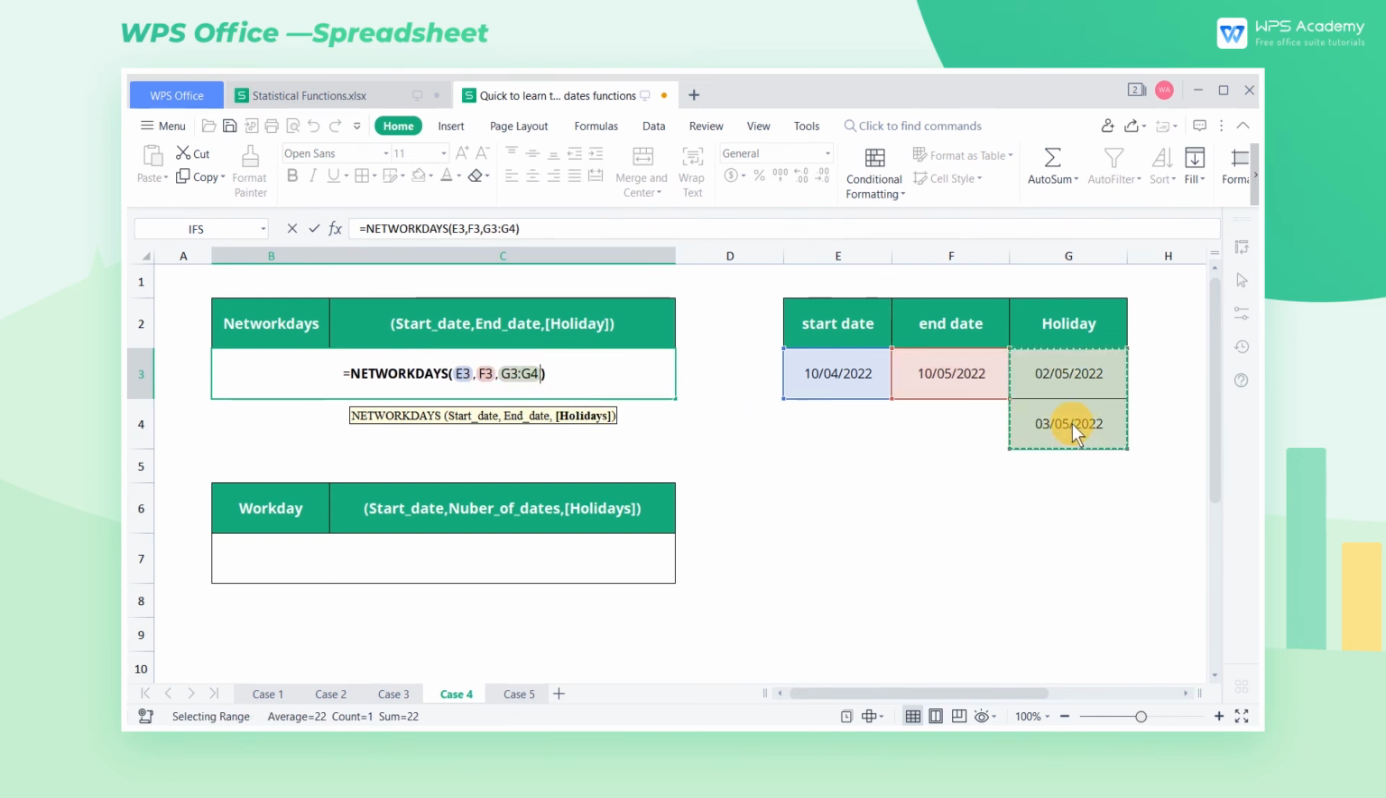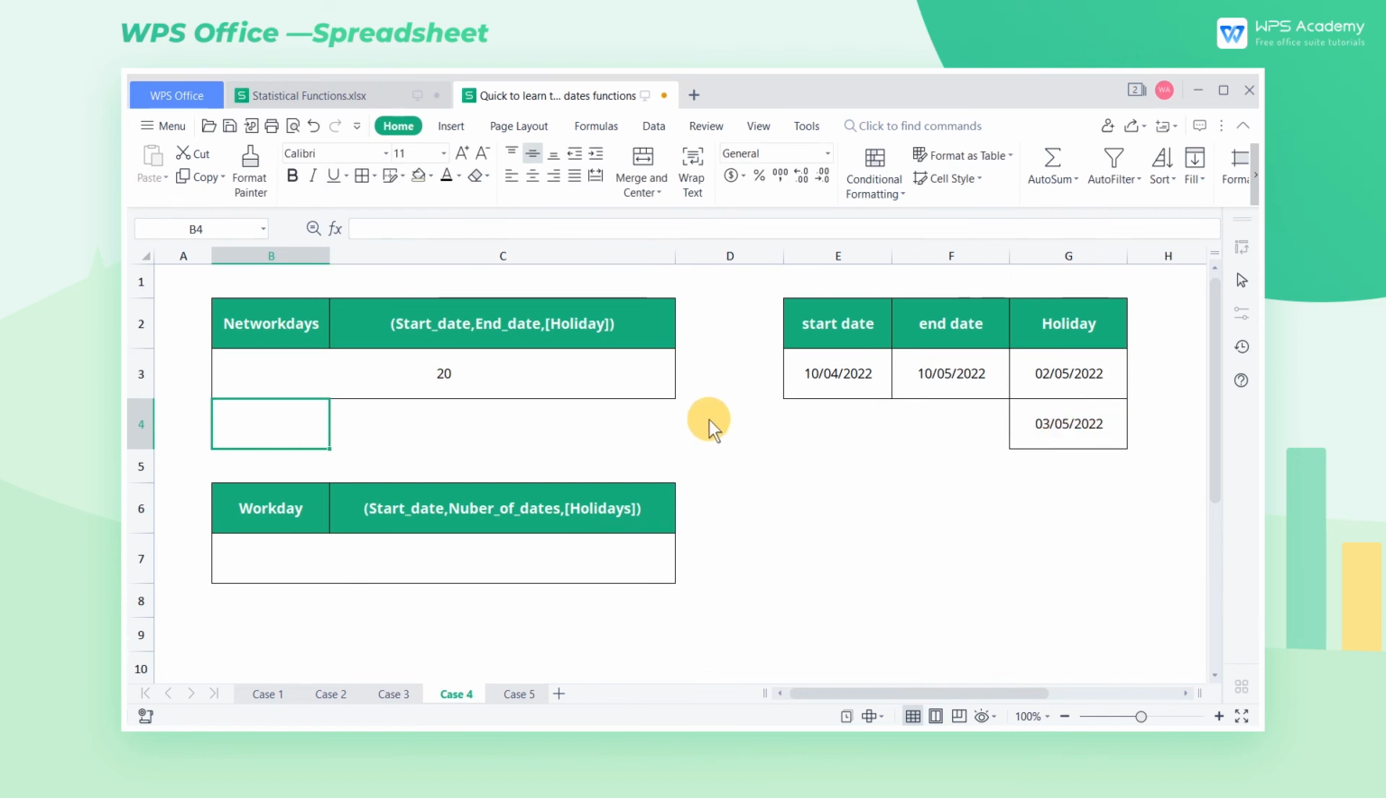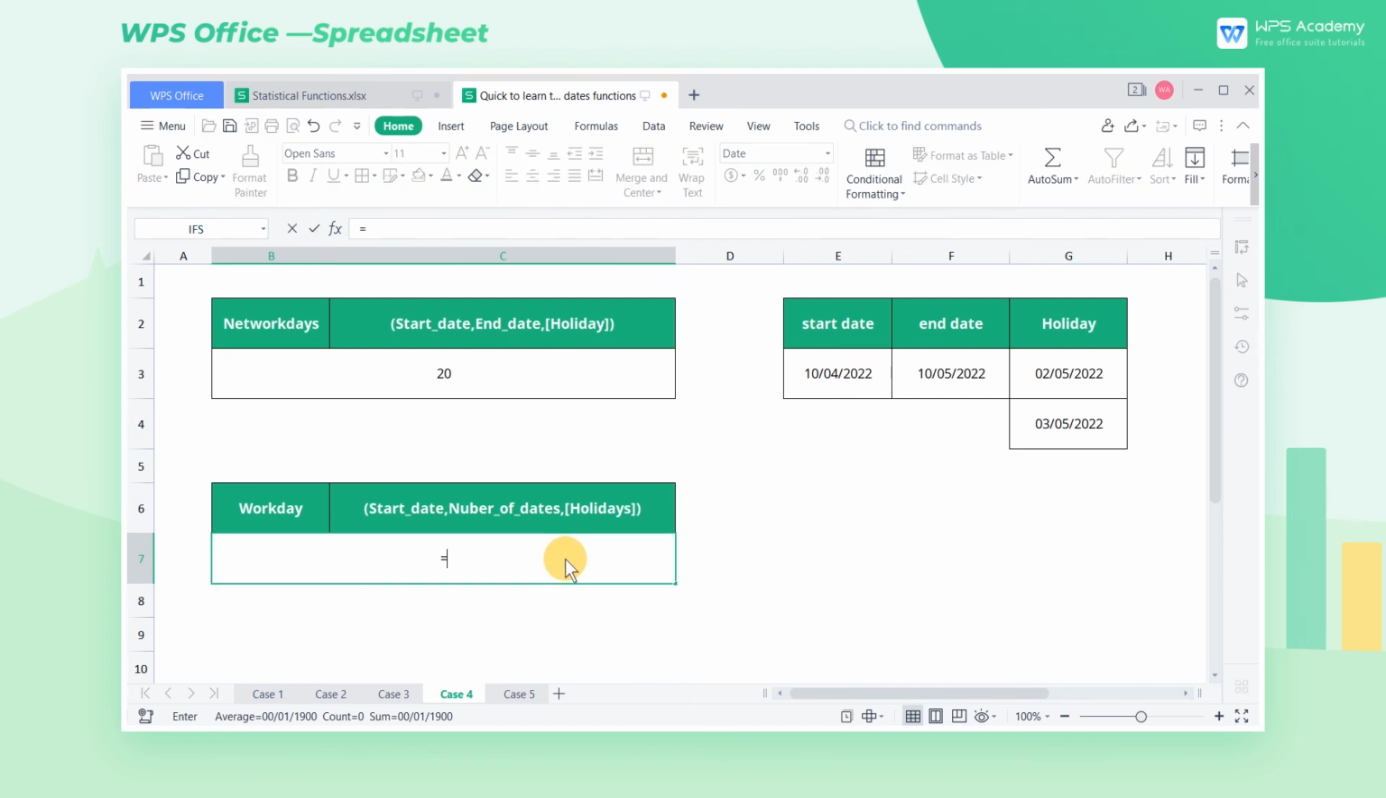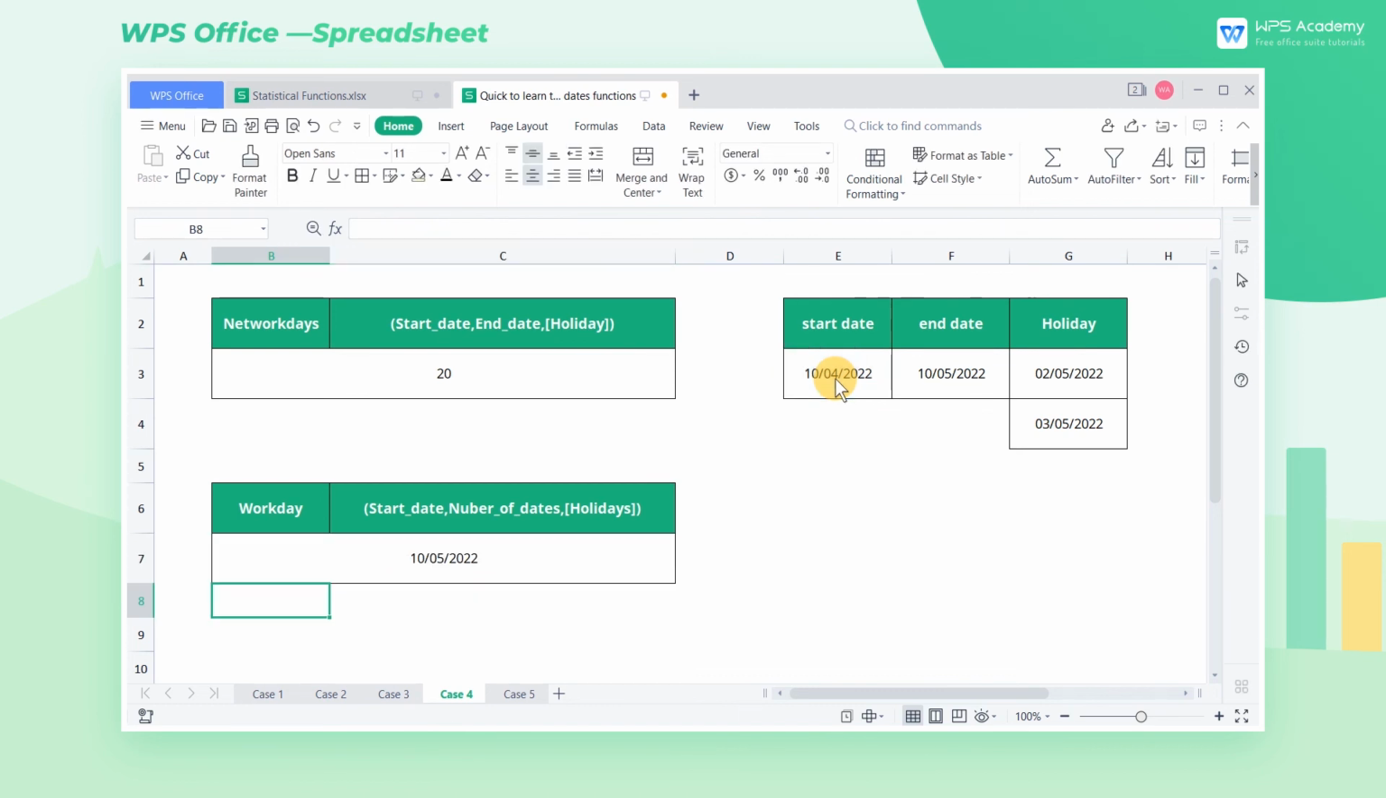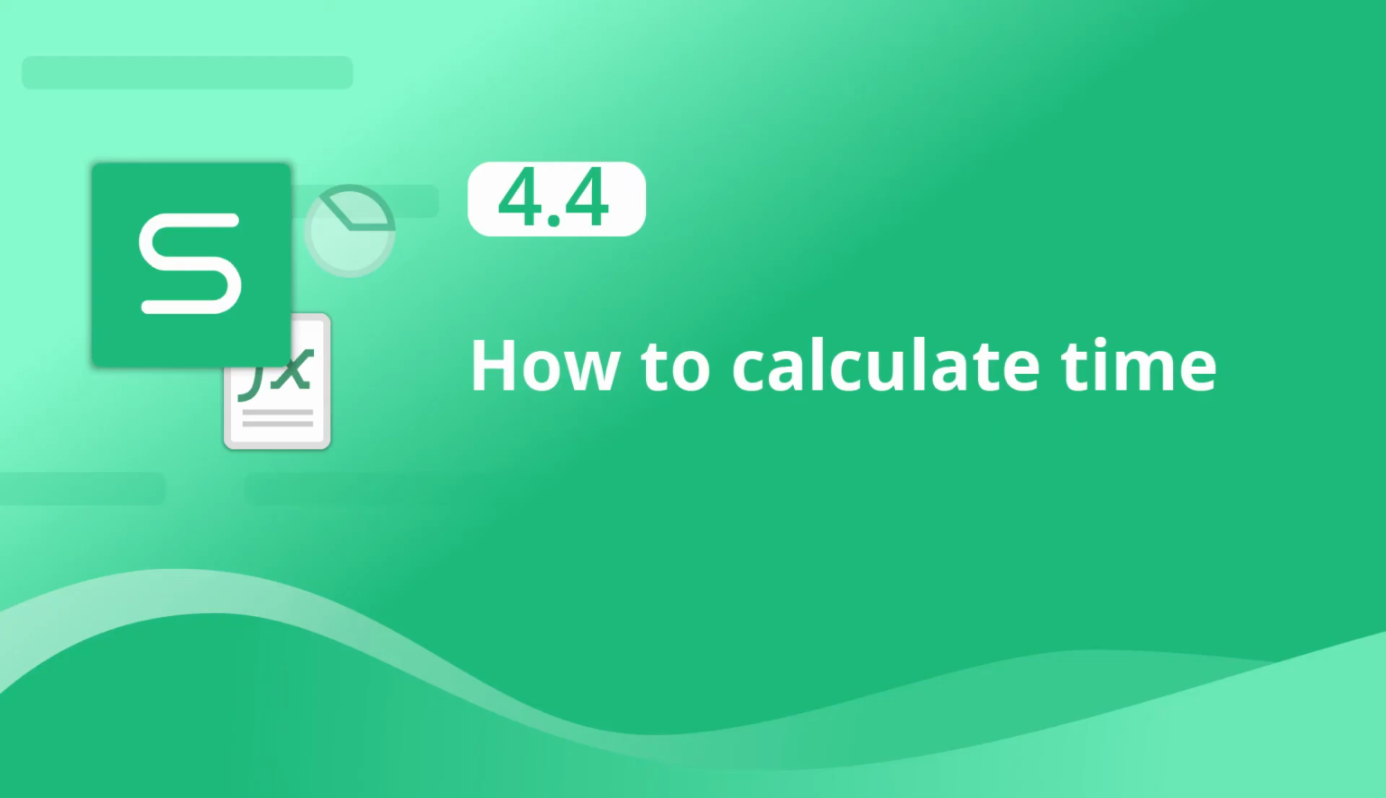The WORKDAY function works in reverse order. It returns the end date according to the start date and the number of your working days. For instance, if my project takes 2022 working days to finish, I'd like to know the exact date. Enter equals WORKDAY in the cell and put the start date in the first parameter, 2022 in the second parameter, and leave the third parameter blank, and WPS will take Saturday and Sunday as holidays. Finally, hit Enter. Saturday and Sunday are not included.